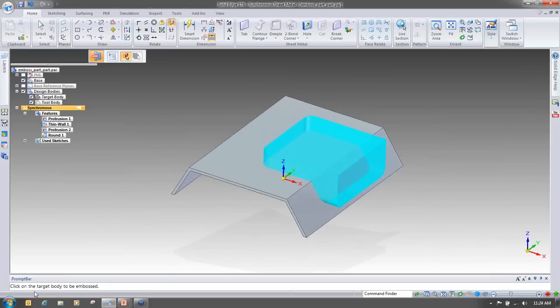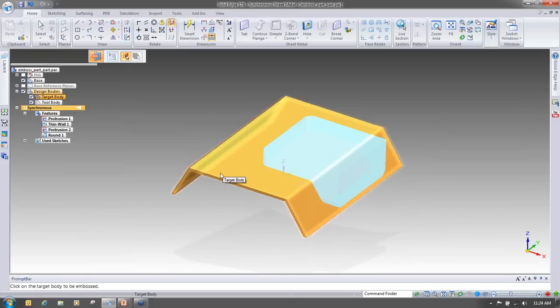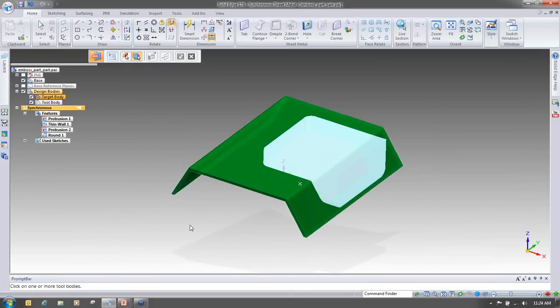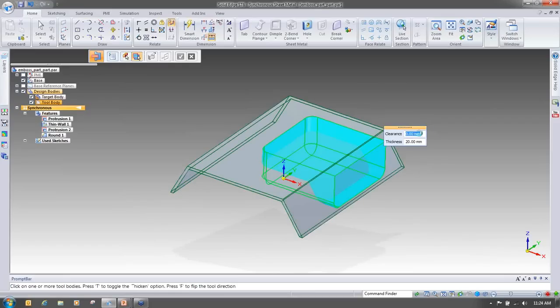Let's focus on our prompt bar down here. We're going to click on the target body to be embossed. So this is what we want to emboss, the target body. And then we want to click one or more tool bodies, so we're going to select that tool body. Now, you can see that I embossed that shape right into the part.